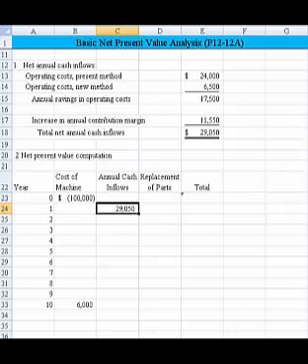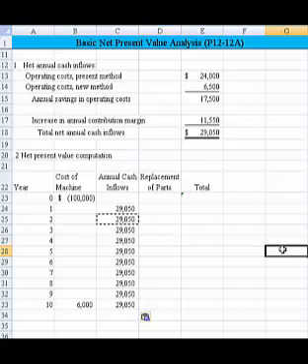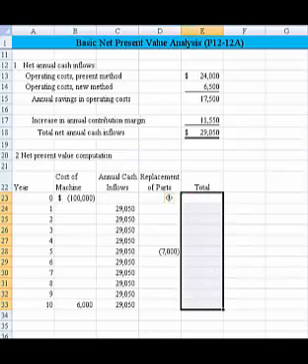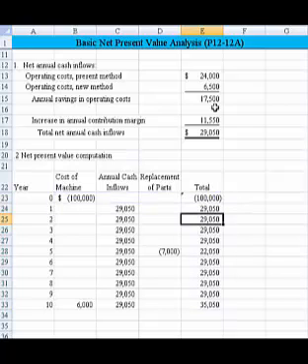Now, in every year, we've got that annual cash inflow coming. So if I take that and simply copy that down for 10 years, that looks a little bit better. And we've got our $29,000 of net cash inflows showing up everywhere. Then they also say at the end of the 5th year, we've got $7,000 of replacement parts. I'll format that the same way. And then we can just sum the totals across. So I can sum it in one cell and then just copy it down. It's all the same formula.